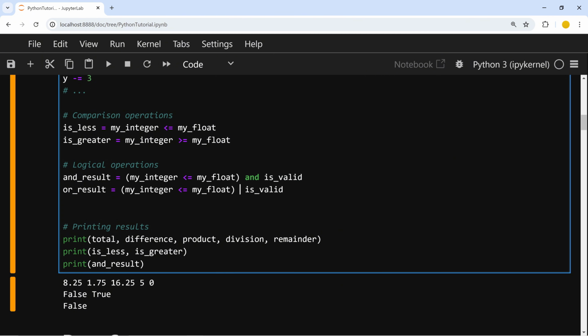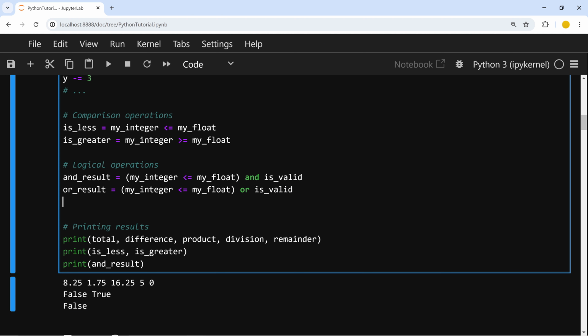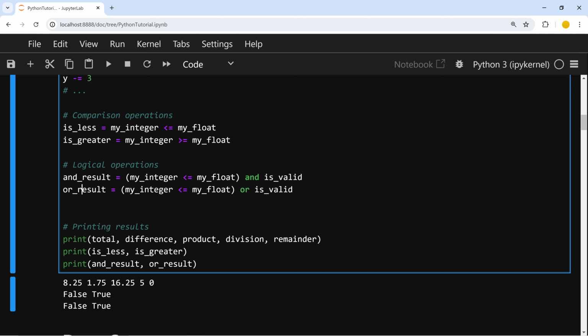In the OR operator, just one true statement is enough to get a true at the end. Okay, so this is false, but this is true. Since we are using OR in here, if I run this, we got false. Why is that? Because we didn't print OR results. Let's print the OR result also, and we will get true from this OR result.